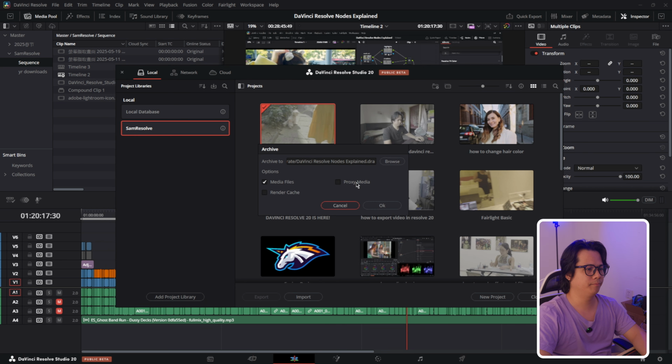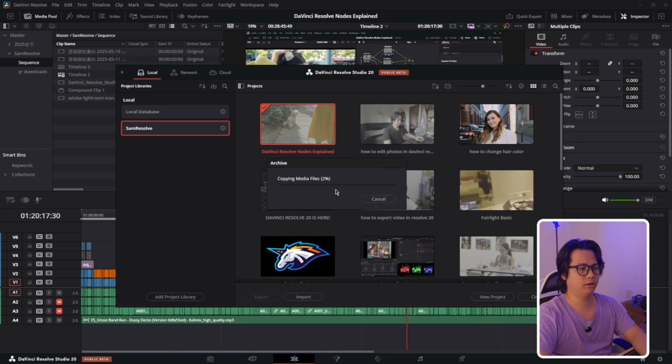And this time, because our files are too big, we're gonna just use proxy media and uncheck the original media files. We're gonna hit OK. So what DaVinci Resolve is doing right now is transcoding all my media into proxy files and then saving it to the folder that I pick, or you choose. And we're just gonna wait until it's done. Let's drink a coffee while we wait.